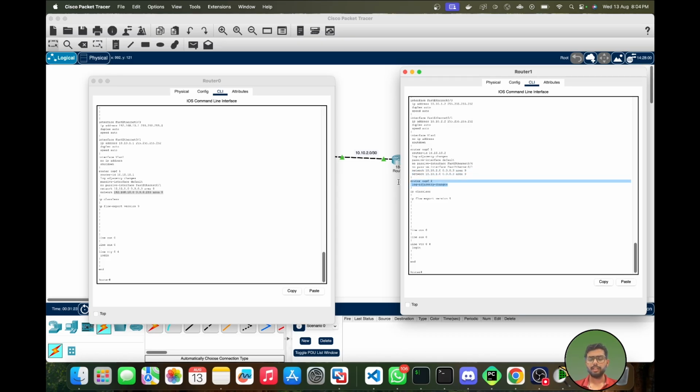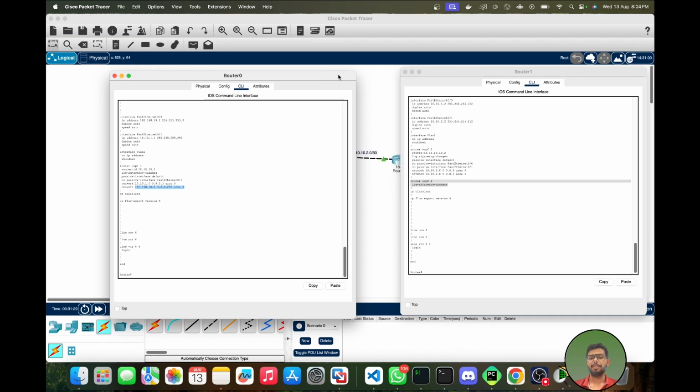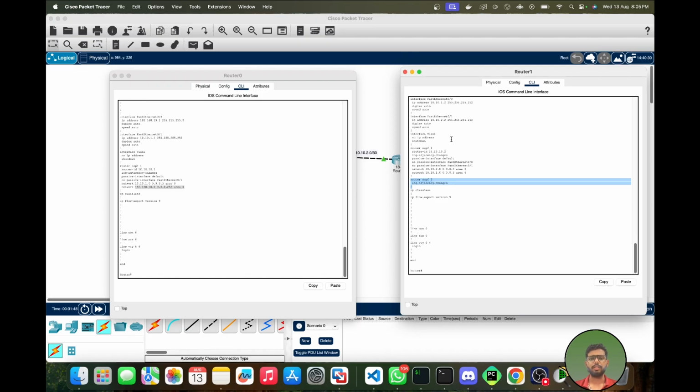Basically, inside the router we can configure multiple OSPF processes, but you can ignore this router OSPF with process ID 2 that we have configured on router 1. It is a misconfiguration; by mistake I created the OSPF process with ID 2. You can ignore this configuration as of now. So this is the default or example configuration for OSPF.